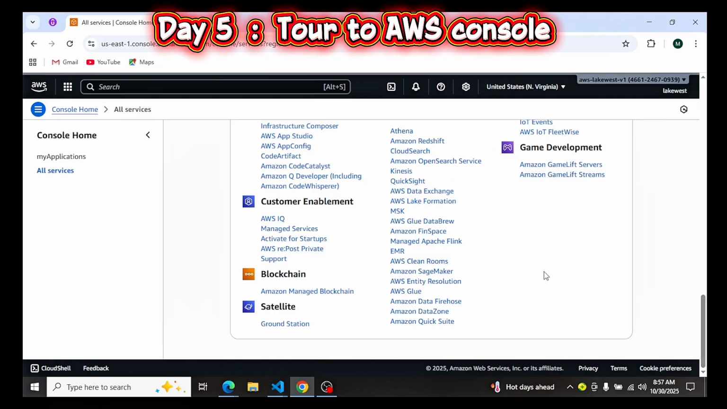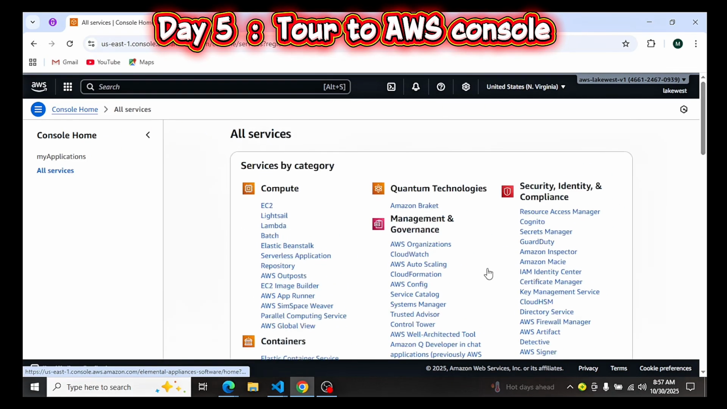Now, to check the availability of a service in your region, what you are going to do is go to AWS Global Infrastructure. You are going to see the availability of each region. You know that this region has such and such, and that region has so and so. We have a lot of them that you need to go through.